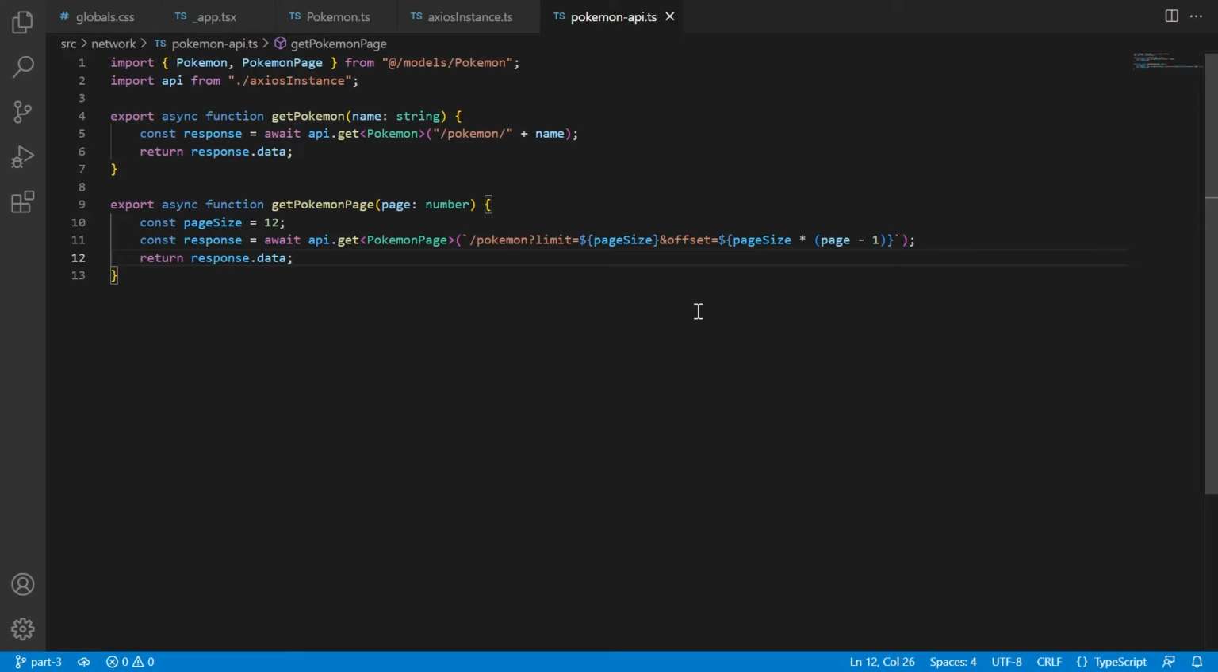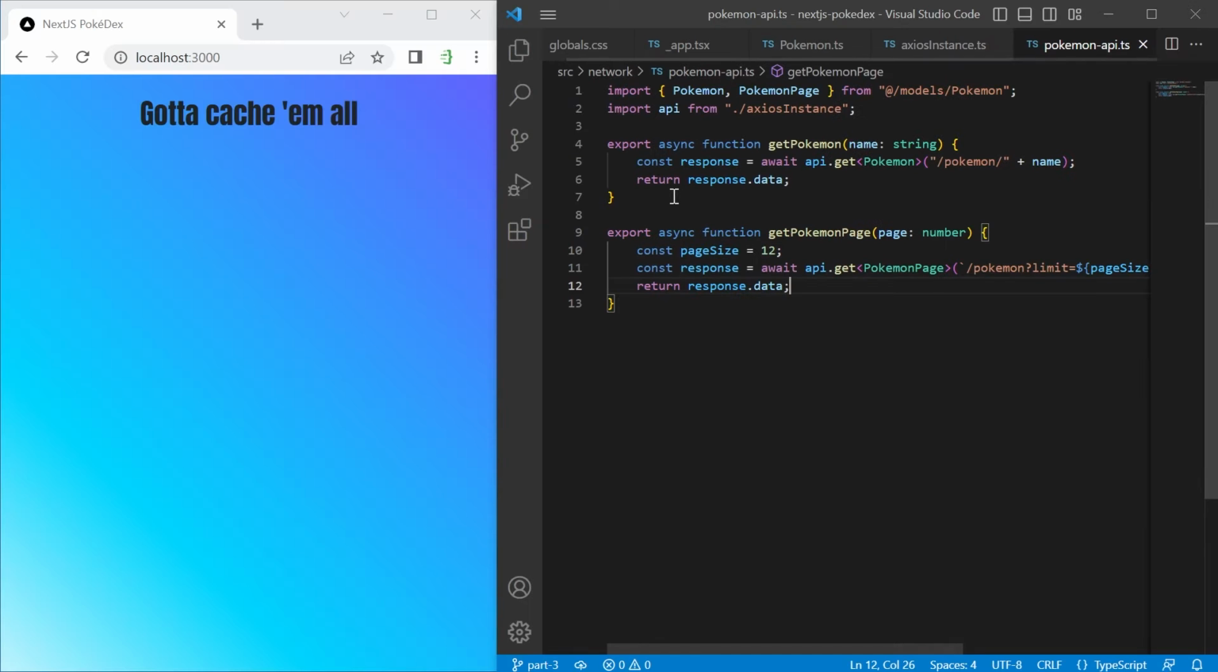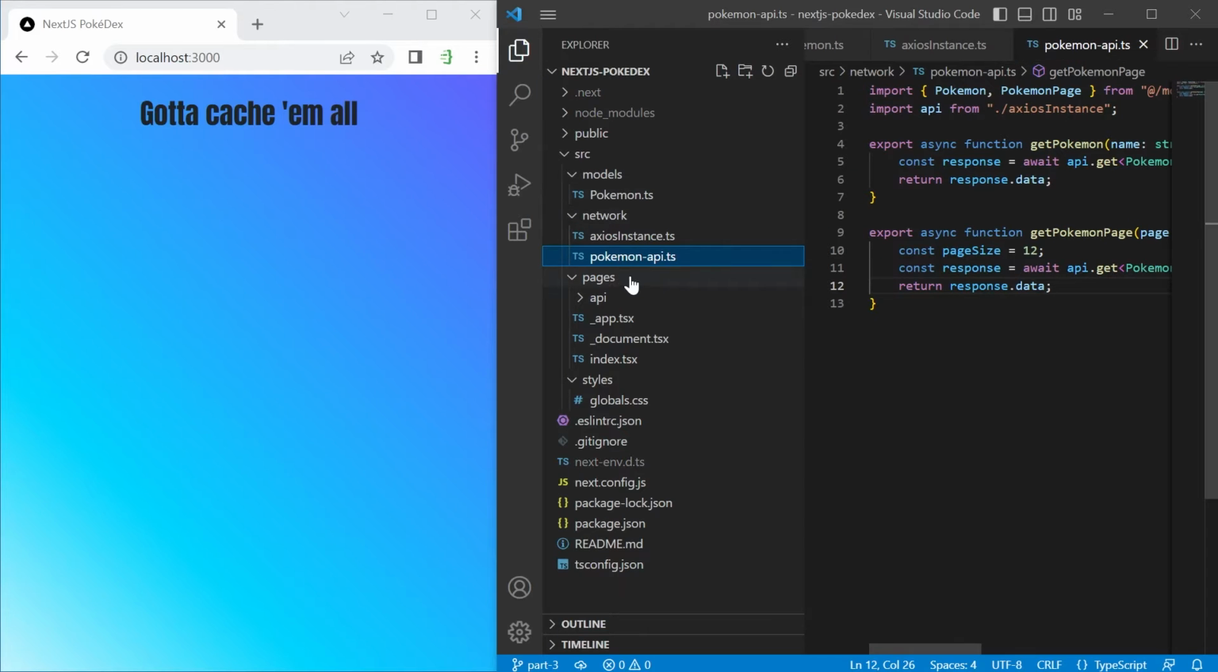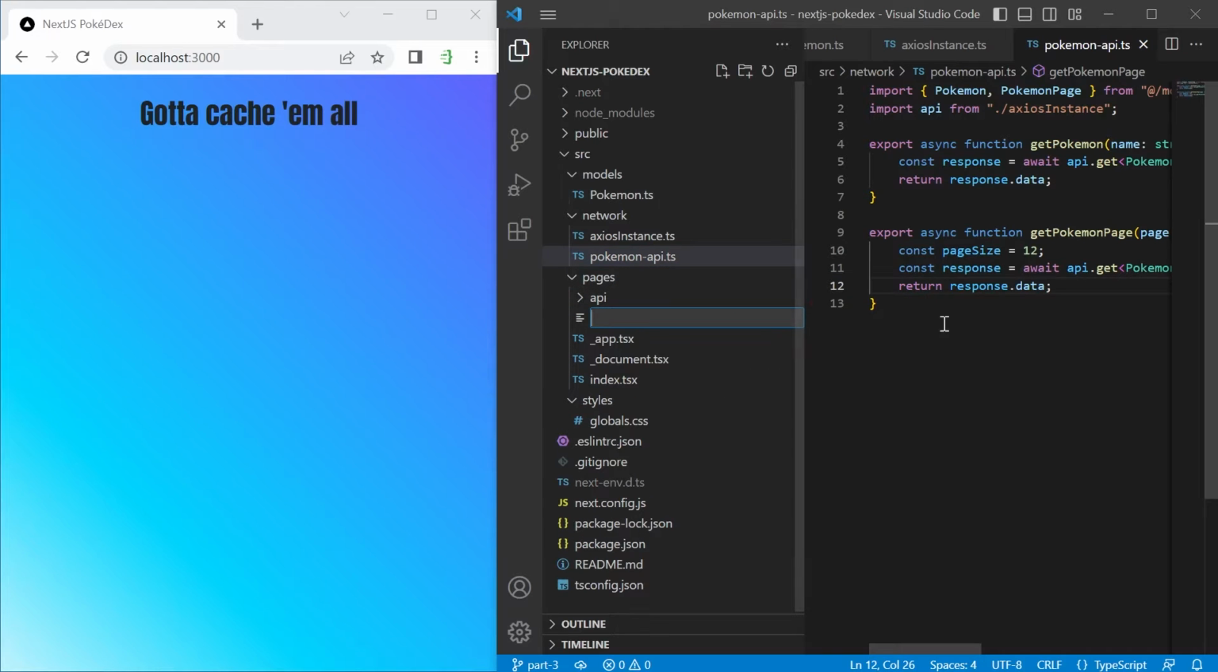Next, we want to go ahead and actually use SWR to fetch data and cache it and all the good stuff. Okay, so first I want to set up a page where we can show the data of a single Pokemon. And I want the URL to be localhost/ and then the name of the Pokemon. So for this we create another page in the pages folder here, which we have in NextJS by default. We create a new file called, in square brackets, Pokemon, and this is a TSX file.